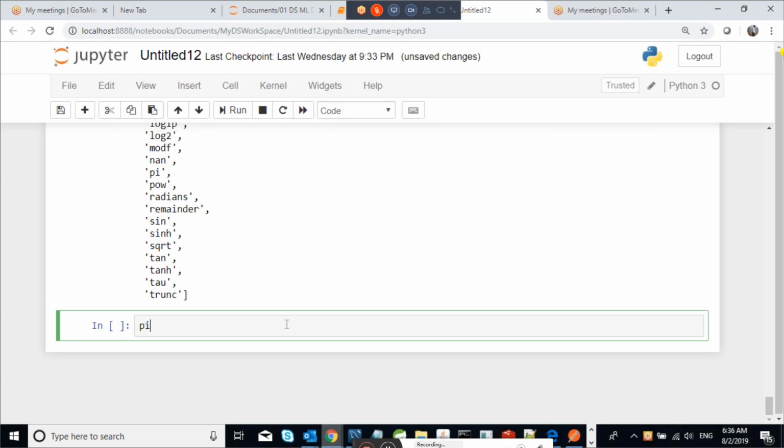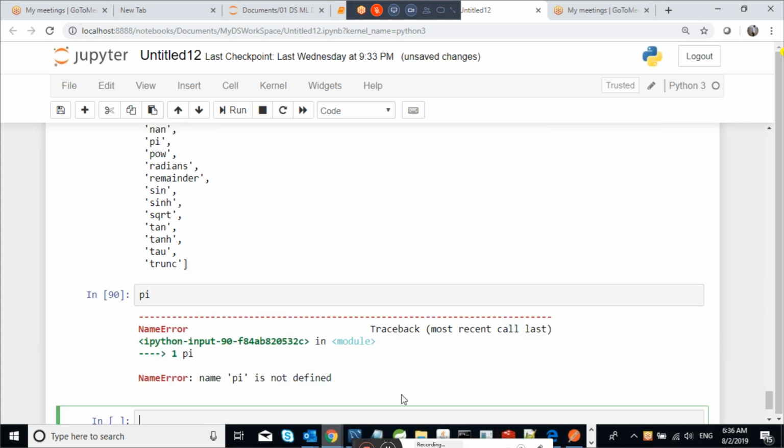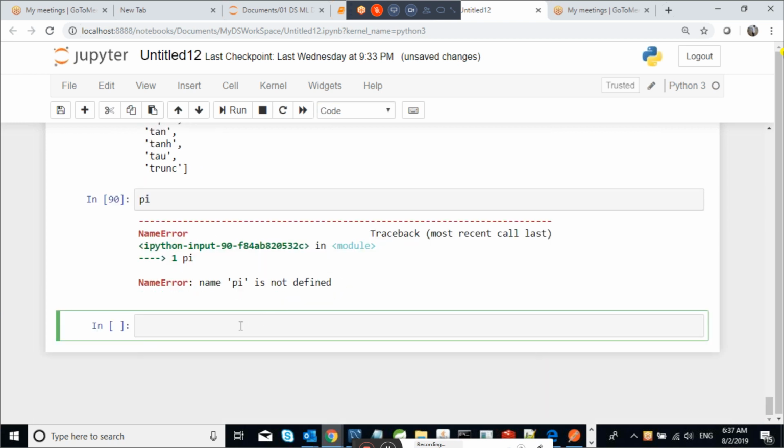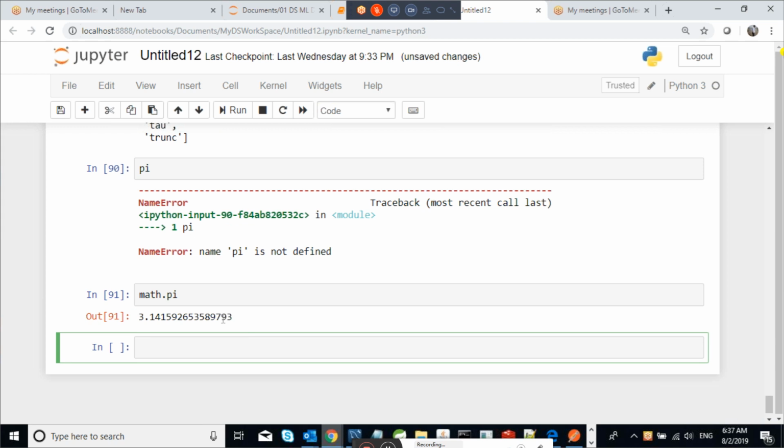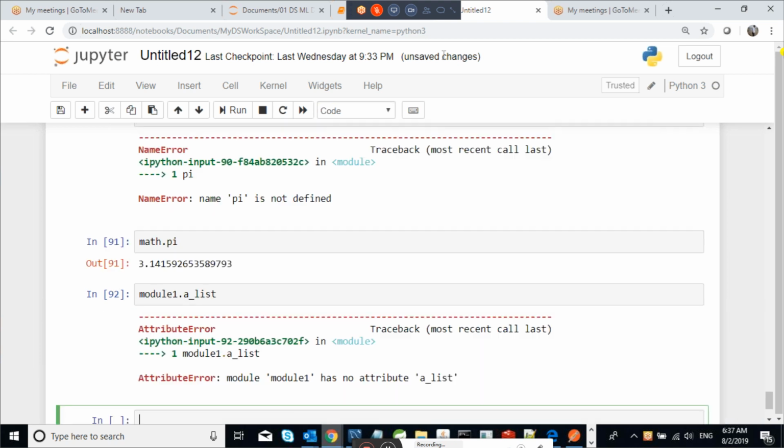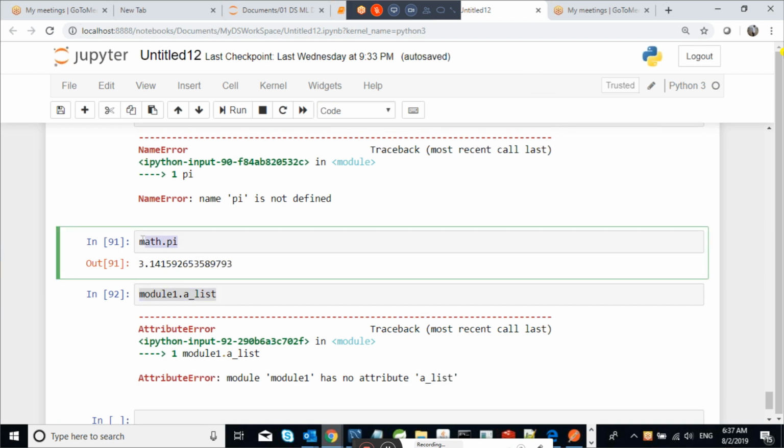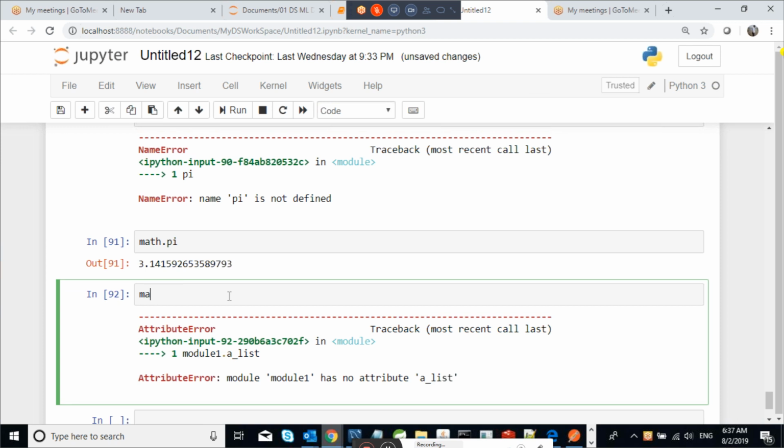I cannot access pi directly. You can see here pi is not defined. So for that I have to call math.pi. Same as when you want to call your module one, the name of module one and its list. In the same way, in system defined modules also, math.pi you can call.